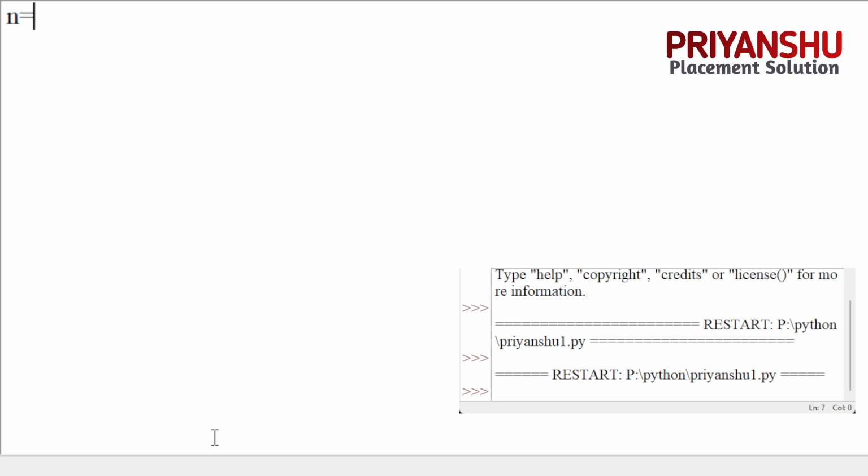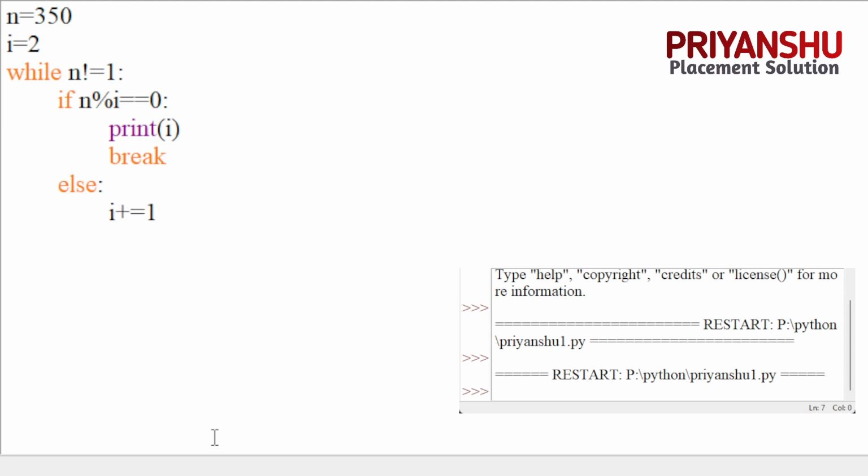So here I just take n equal to 350. Clear? Then I need to take i equal to 2, starting the loop from 2. Then while n does not equal 1, put the condition: if n % i equals 0, then we just return. In place of return I just print i. Then after that I just break this loop, else i plus equal to 1. Let's run this code and check the output.